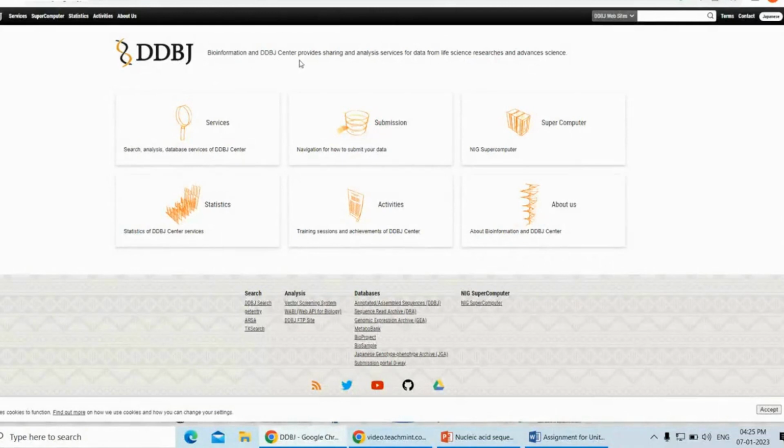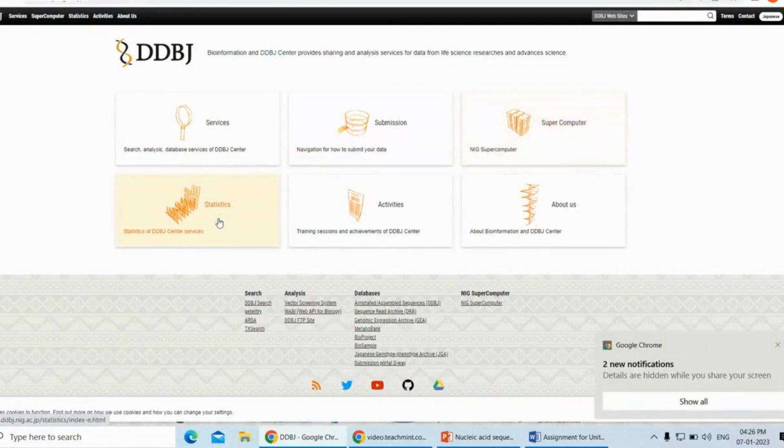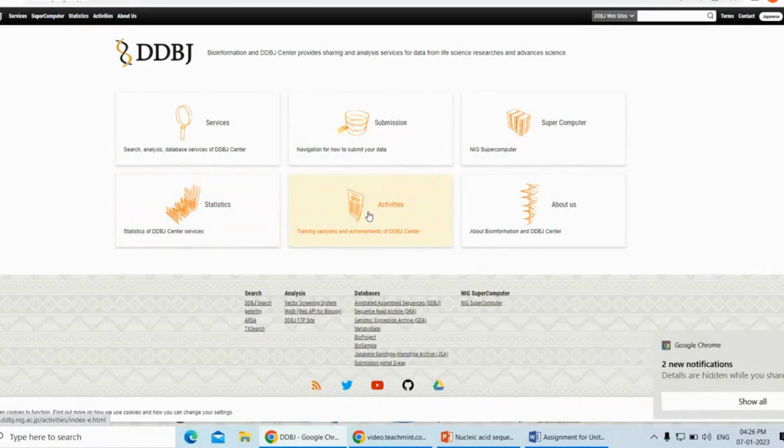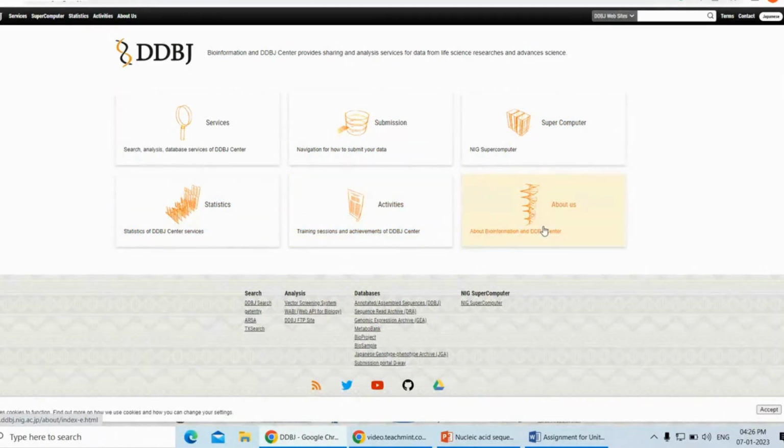The Bioinformation and DDBJ Center provides sharing and analysis services for data from life science researchers and advanced sciences. If you want to see the services of DDBJ, click on services. To submit your data to DDBJ, click on submission. If you want to use the supercomputer for the analysis of your data, click on supercomputer. To see the statistics of DDBJ, click on statistics. To see the training section and achievements of DDBJ, click on activities. And to learn about DDBJ, click on about us.